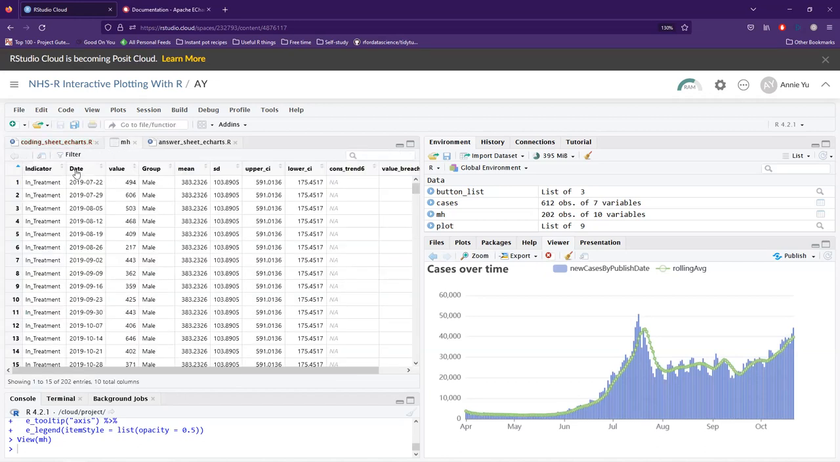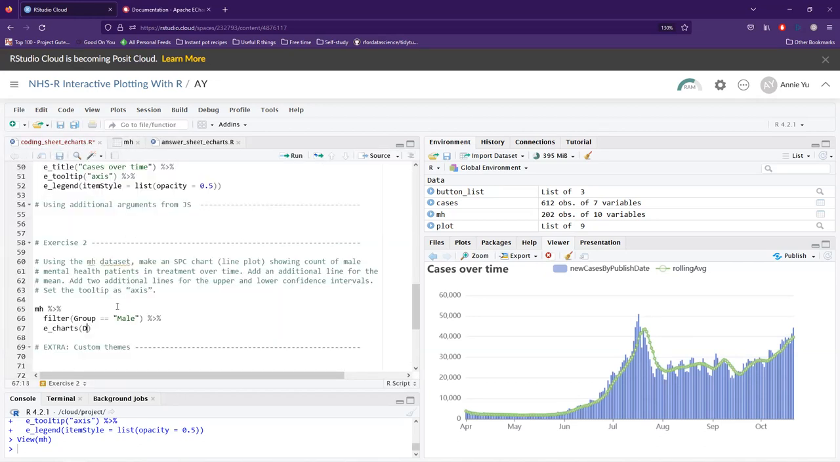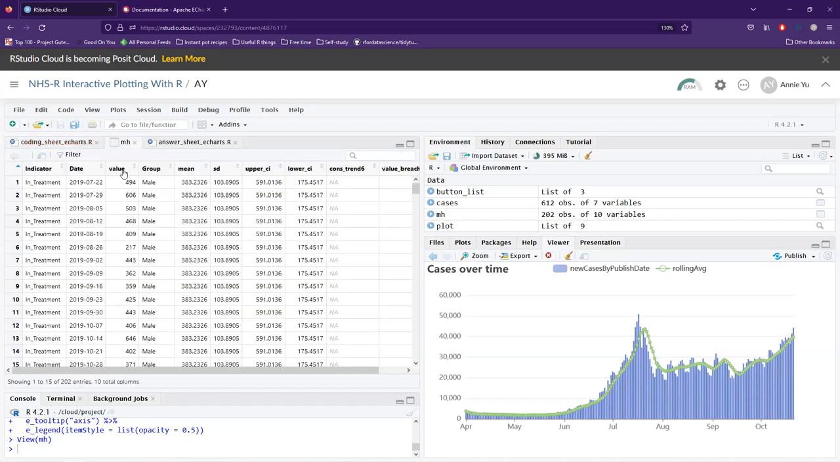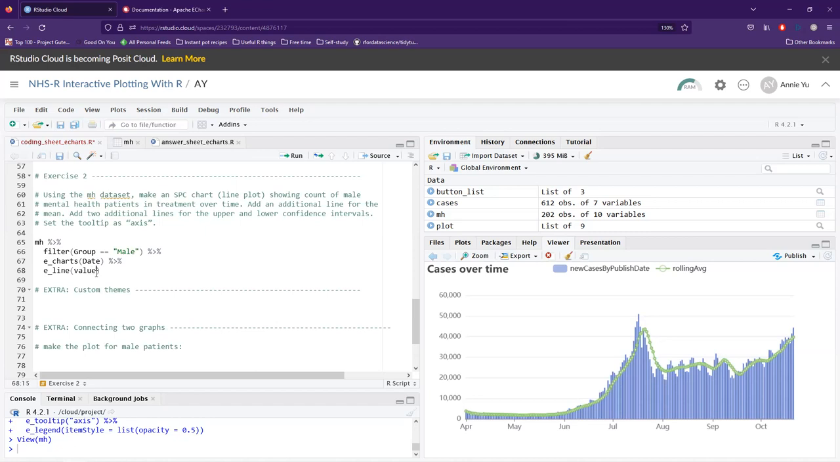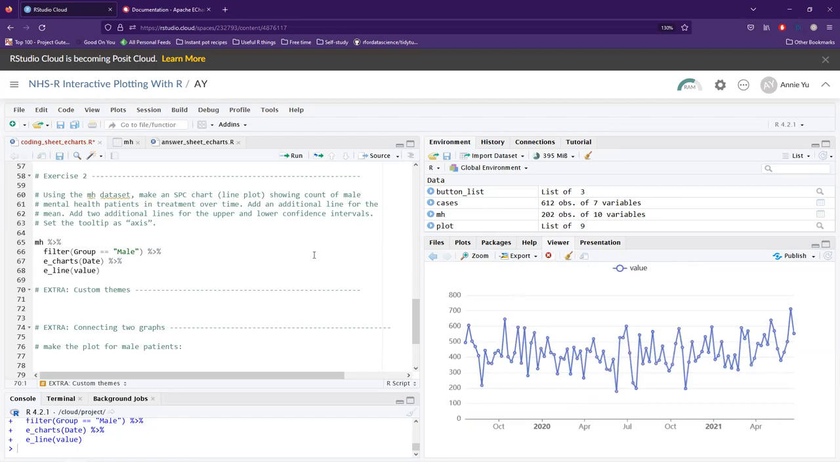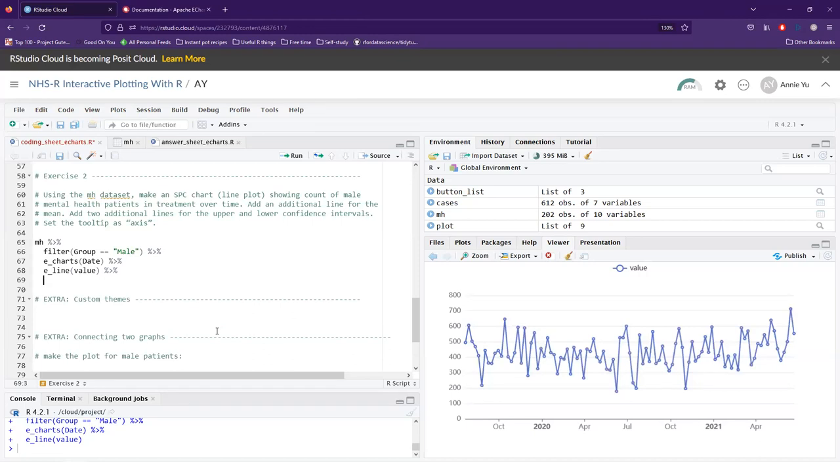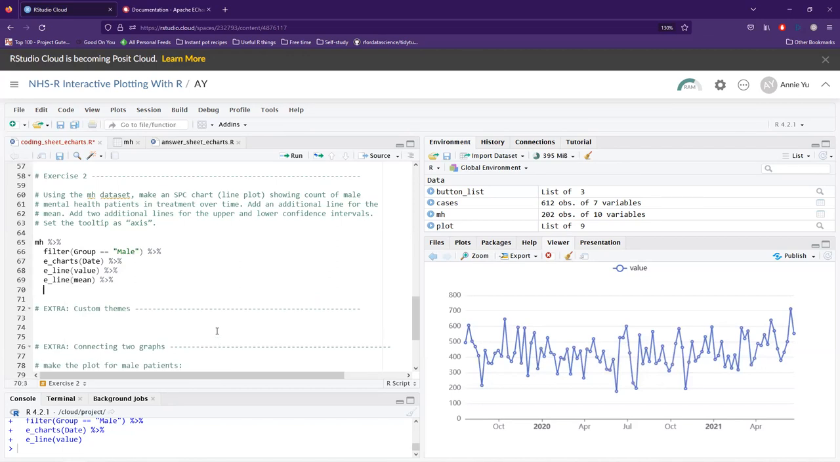X-axis is usually date. Right, so the variable is called dates, capitalized D. And then essentially an SPC chart is a line chart first and foremost. So we're doing an e_line, and then we are plotting the value column. I'm just going to run that, see how it looks. Pretty good. And then an SPC chart will always have a mean line, so we have that in the data set. And then we also add on two more line layers.